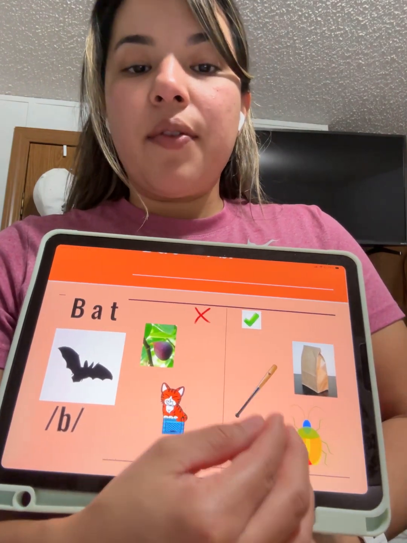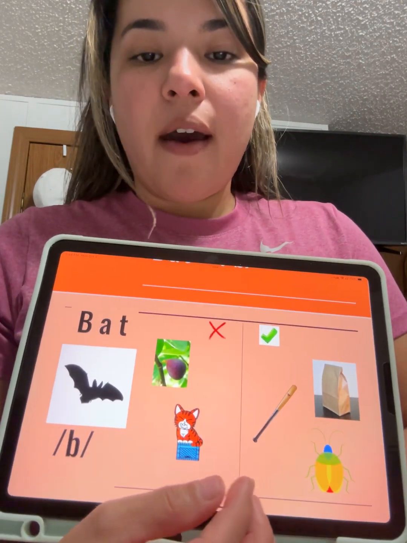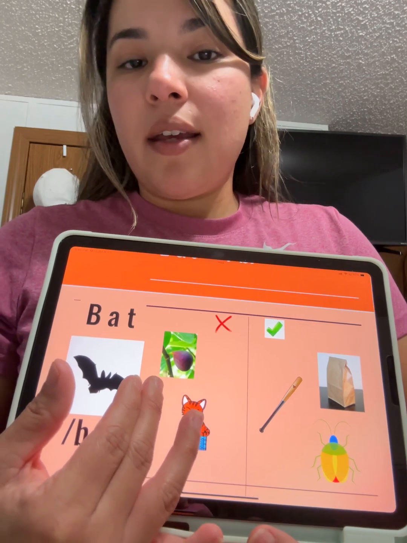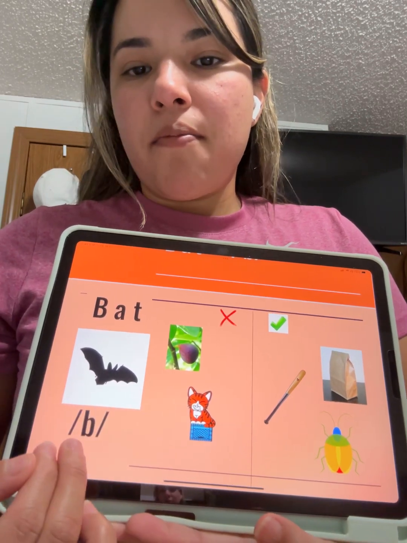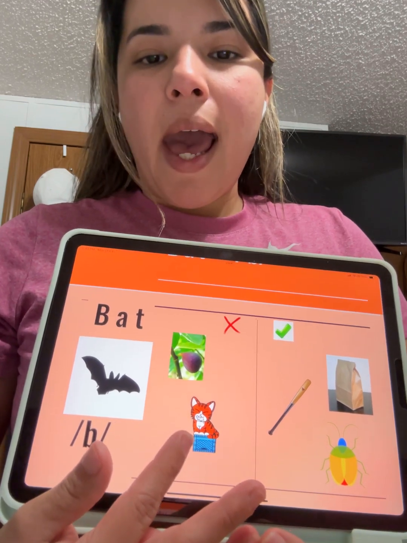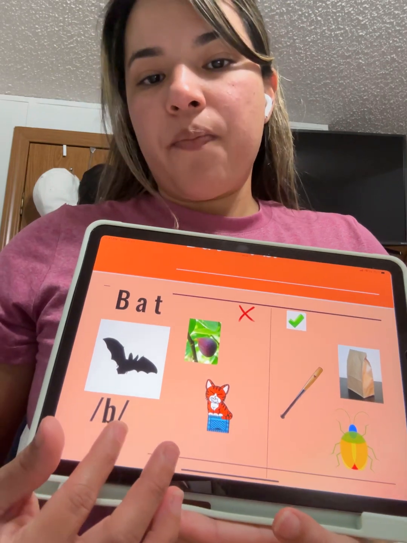And we know that on this side it is the b sound. So we have on this start with the X. Ig. Do we hear the b sound? No. What about k, at? We don't hear the b sound.